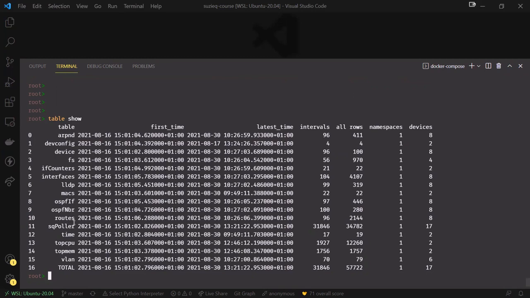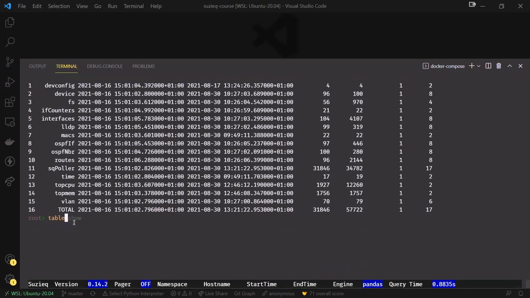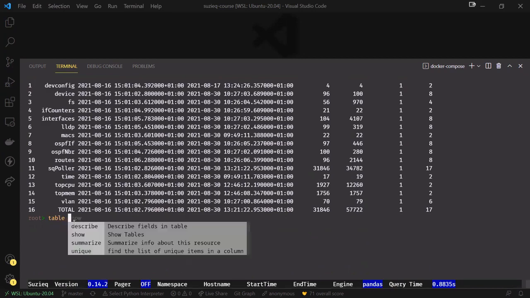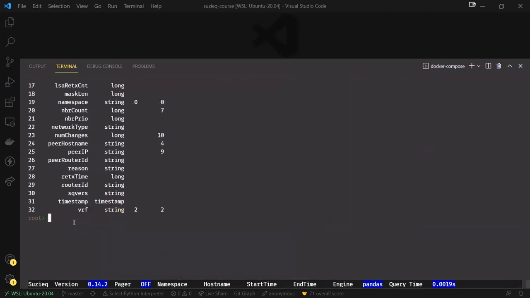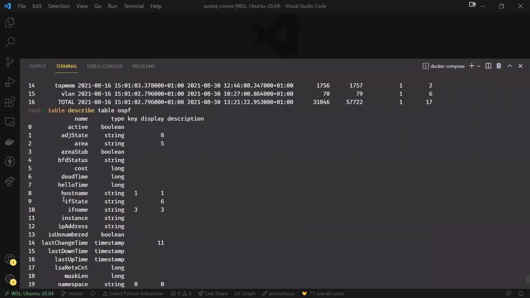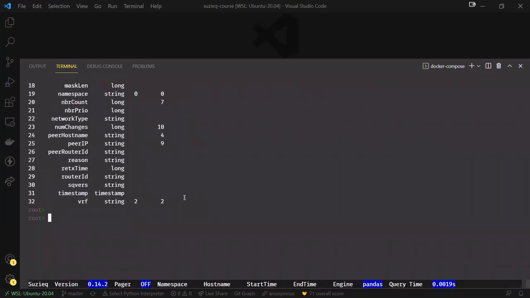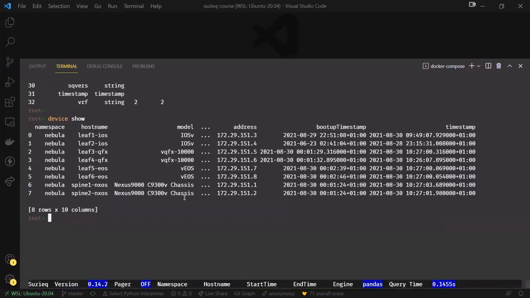Now what we can also do is have a look to see what fields are stored within this table by doing a table describe and then the name of the table. What this will show you is all of the different fields and those field types that are stored. So if we now look at a table, we can do the name of the table and show, and this will return all of the data stored within this table. You can see we've got host name, model, address, etc., etc.